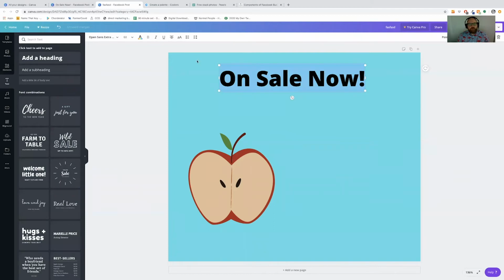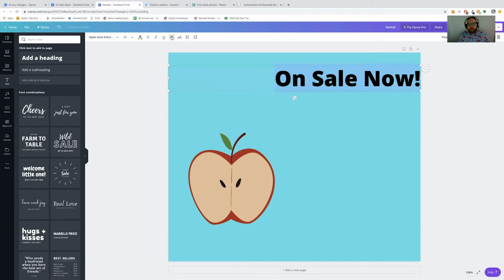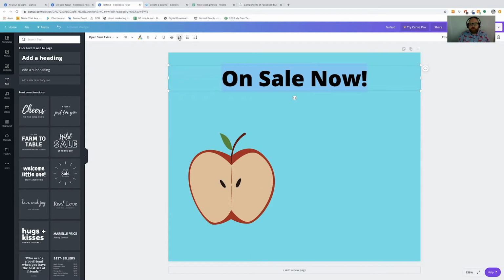Right now, this particular text is already bolded, so we don't have that option. But if I wanted it to be italicized, I can do that. If I want it to be underlined, I could do that. If I want to change the alignment to left, right, or center, I think I would like it centered. If I want all caps versus like that, you could do it that way. The formatting is limited, but very similar to what you can do in Microsoft Word.